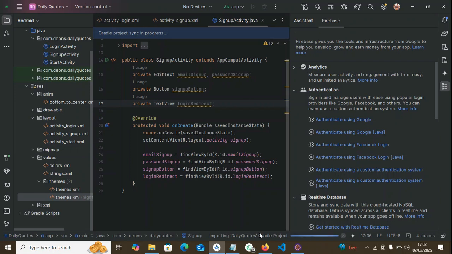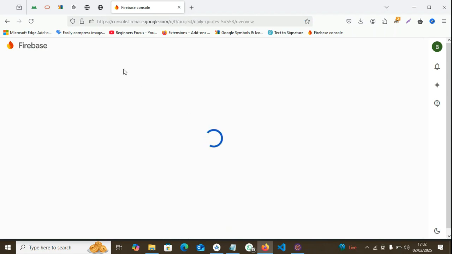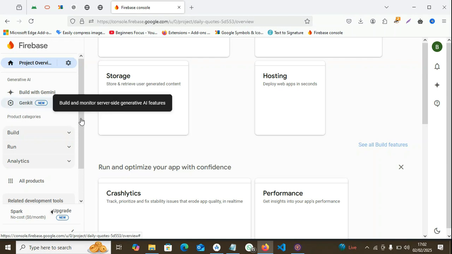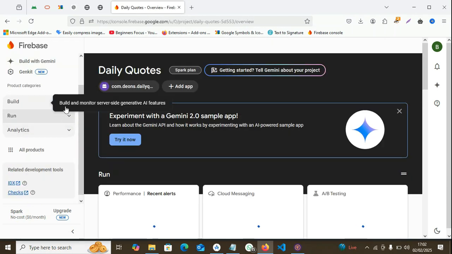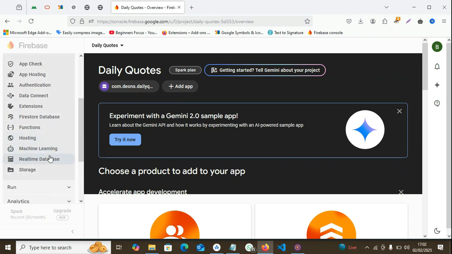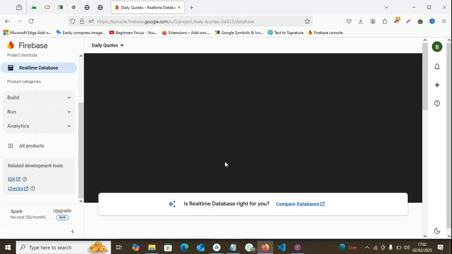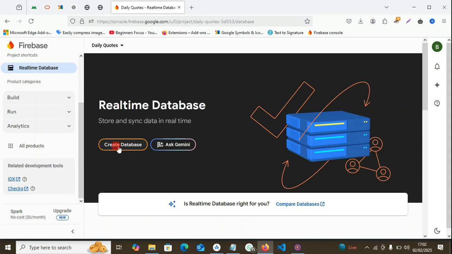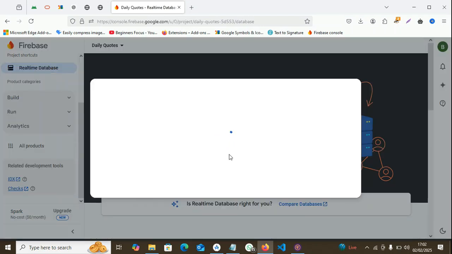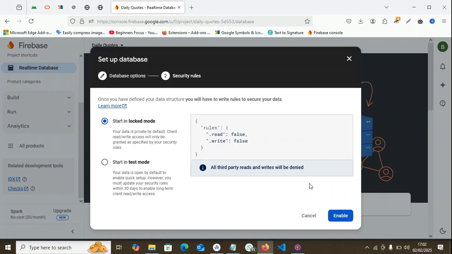While that is going on, let's head back to Firebase, and I'm going to click on daily codes. Now that we've added the dependency for Realtime Database, you click on build, and you click on Realtime Database because we are going to create a database here. So click on create database. Click on next and click on enable.